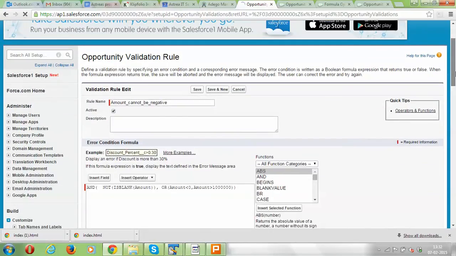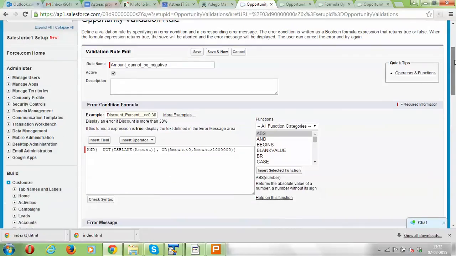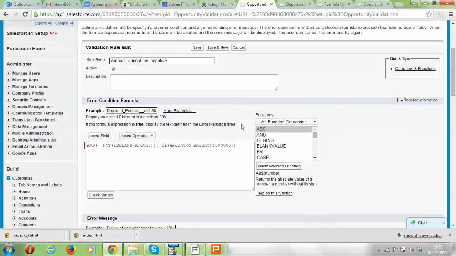This is the name. Name cannot have spaces, so when you're creating a name, Salesforce will replace any spaces by underscore. What we are saying here is slightly complicated. Let's see how we can read this. The amount is a field of opportunity. First thing we are checking is that if the amount is blank, then this returns true.